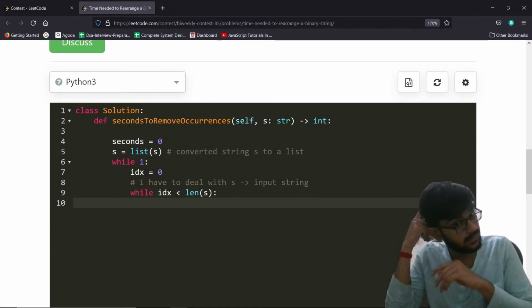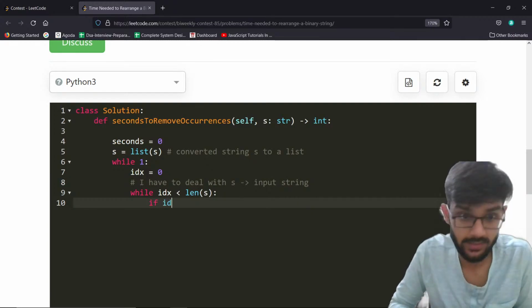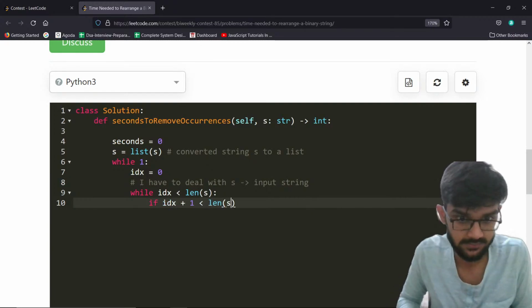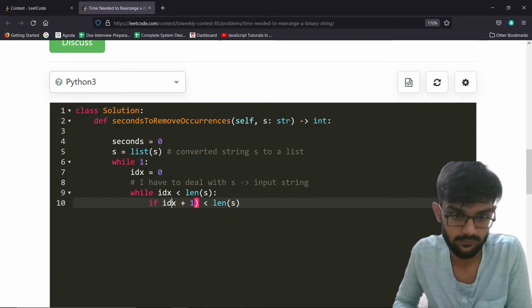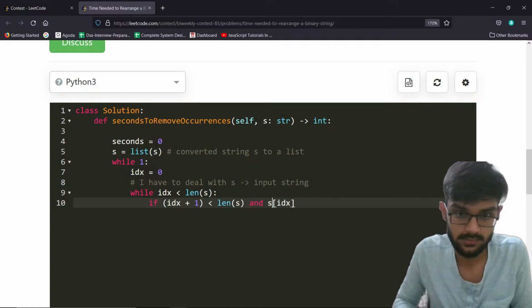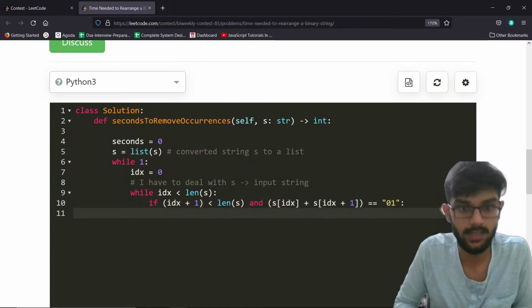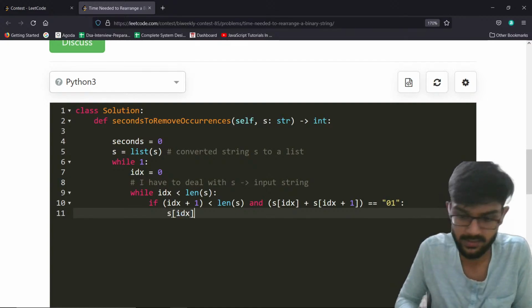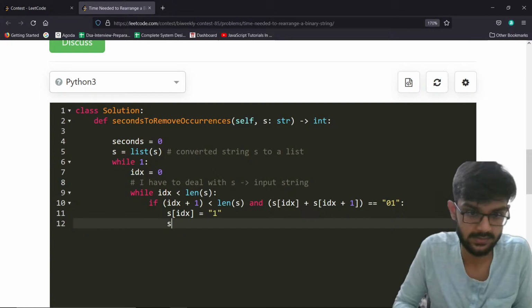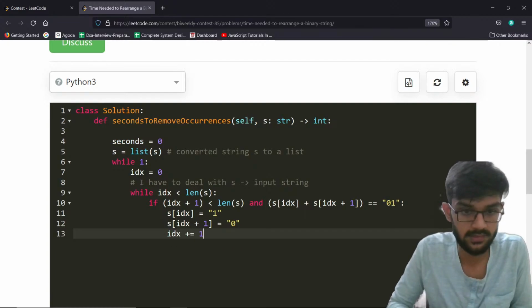While idx is less than length of s, I can say that if idx plus 1 is less than the length of s, and s of idx plus s of idx plus 1 is equivalent to the representation 0 and 1, I know this is the point itself wherein I have to update this. So I can simply say s of idx, here I'll change that to 1, s of idx plus 1 will become 0. After I'm done with this, I'll increase idx by 2.